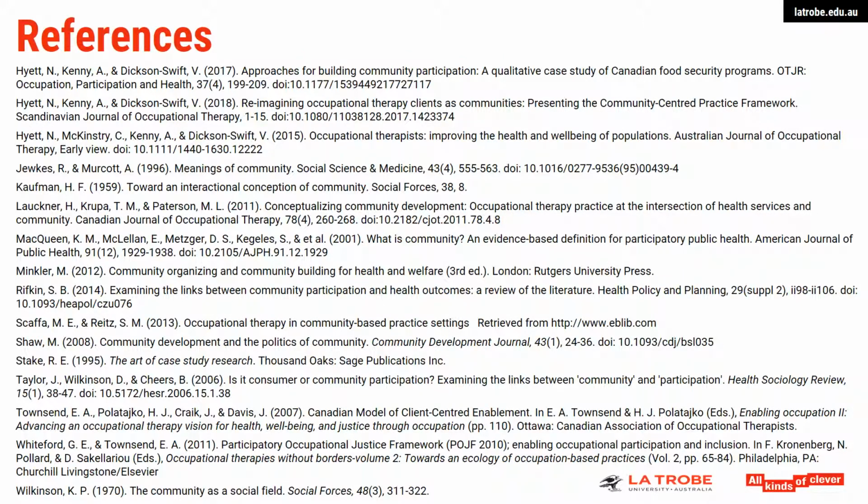Here's a range of references that were used in this presentation and to develop the model, ones that you might find useful for some further reading.